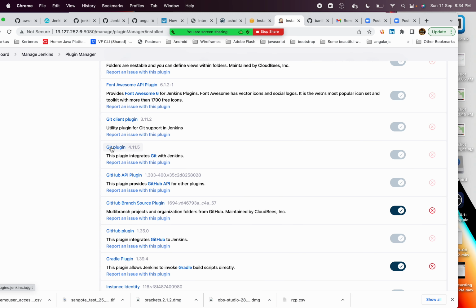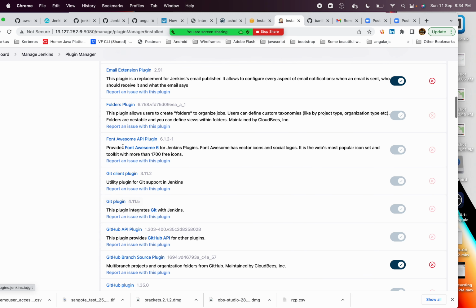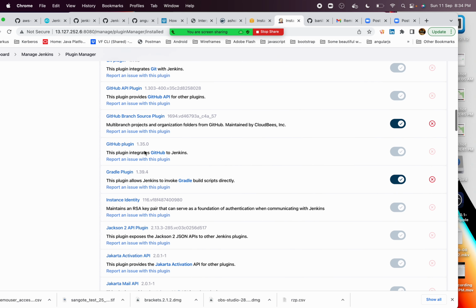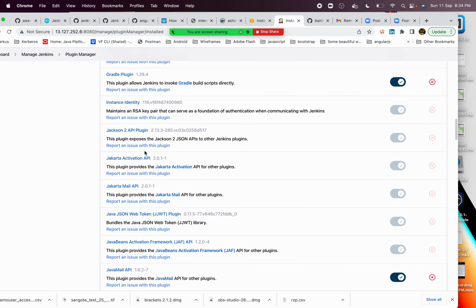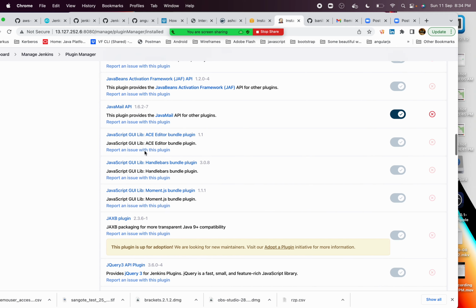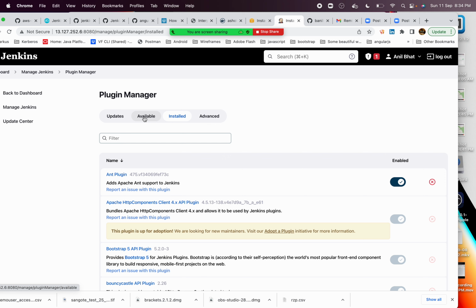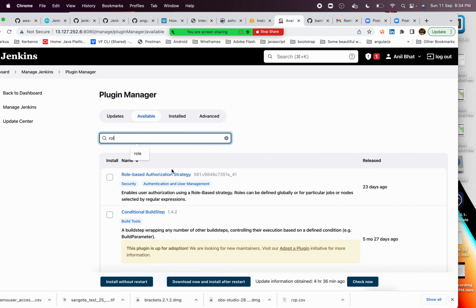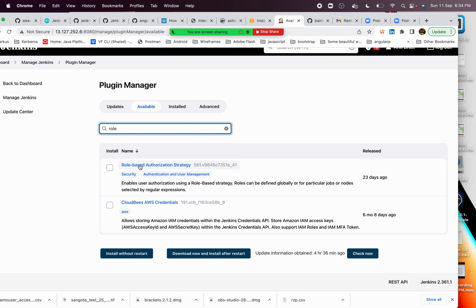You see this Git plugin. We remember the email extension plugin is already there. And last weekend we wanted role-based assignment, right? That is not there, so last time we actually installed it. We just clicked on role, and we installed this particular plugin, role-based authorization strategy.